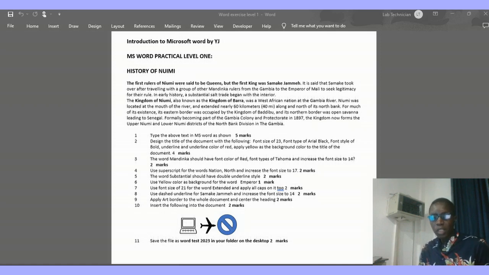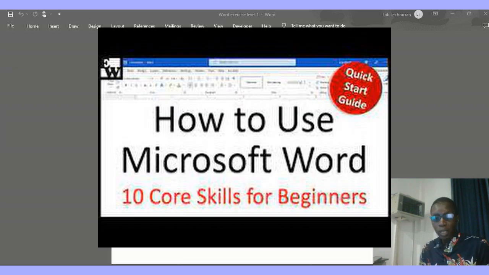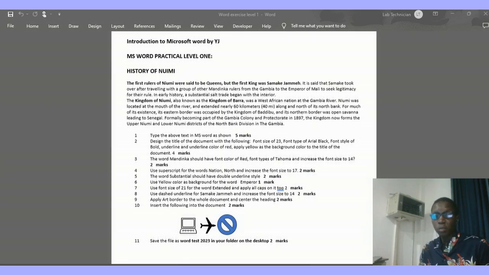Well, our today's blog is going to be based on introducing you to how to use Microsoft Word. And what is Microsoft Word? It is a software application that we use for word processing. Examples are processing letters, memos, newspapers, books, etc. So follow YJ to be able to know how to design these documents in Microsoft Word.